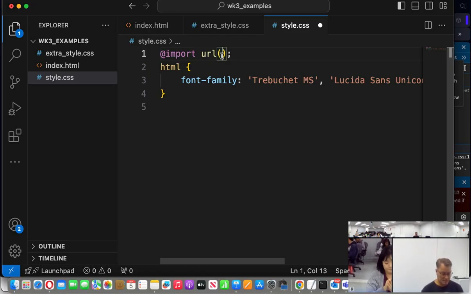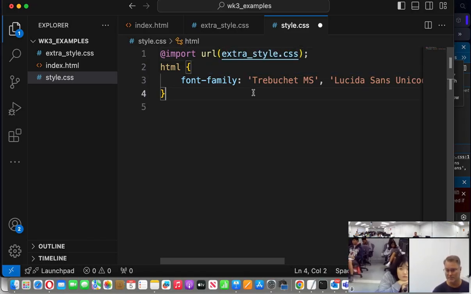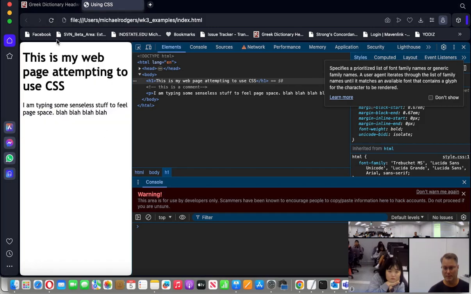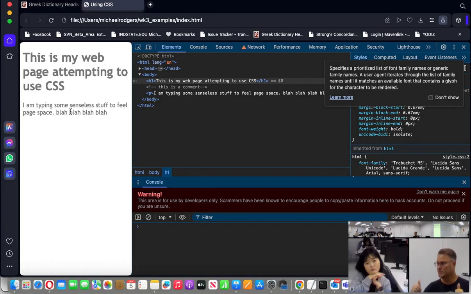Okay, so we're going to say I'm going to import the extra style CSS, and this is how you would do it. So I'll come back over to Opera, and I'll refresh it. And you can see it works because it has changed the background color, because style.css at the very top is importing extra style. Okay? Any questions? Everyone good? Everyone understand?